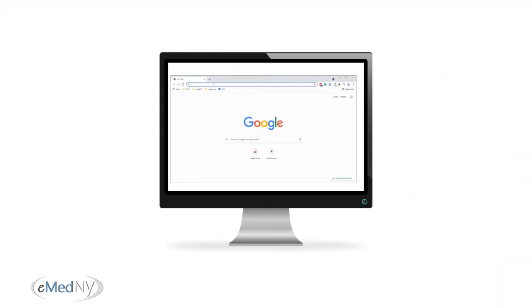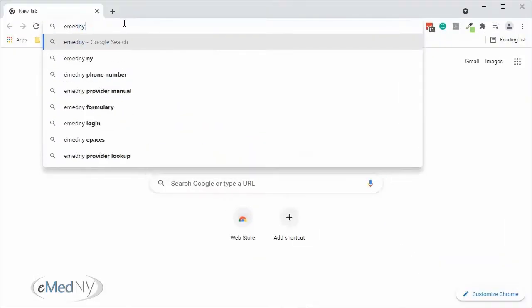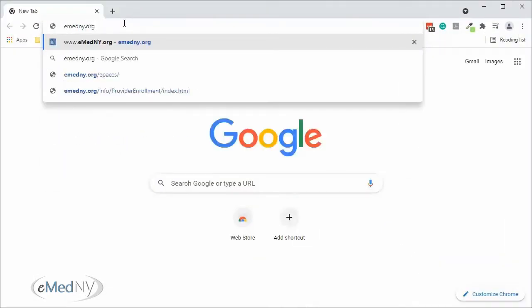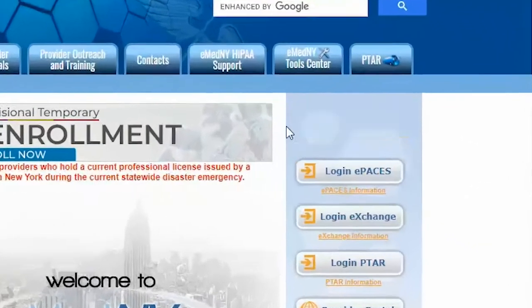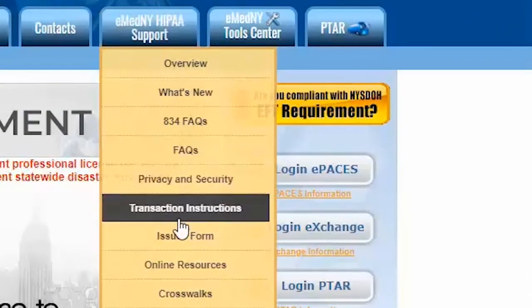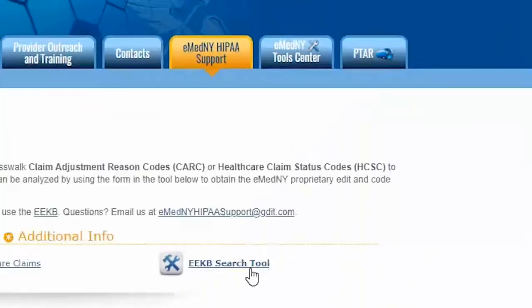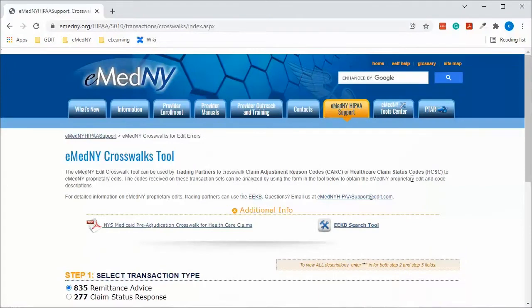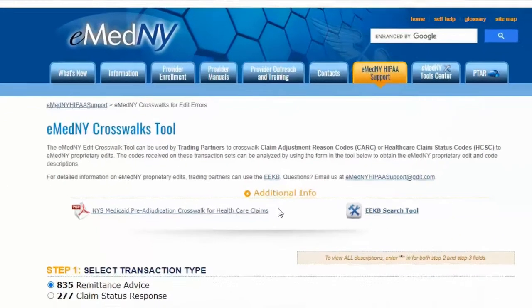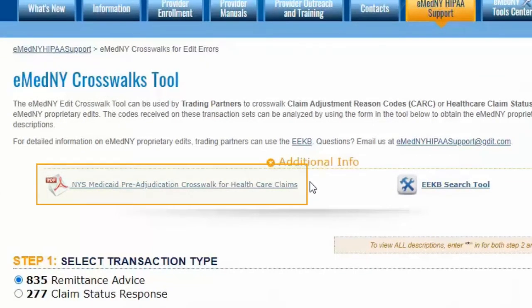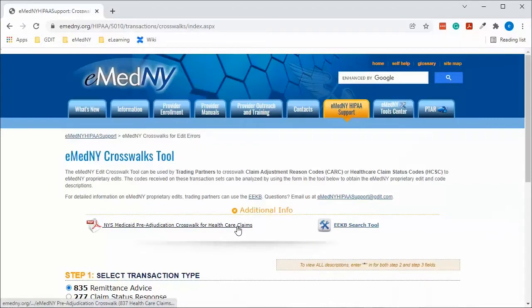The pre-adjudication crosswalk can be accessed by going to the emedny.org website. Hover over the eMedNY HIPAA Support tab and then click on Crosswalks. The link for the New York State Medicaid Pre-Adjudication Crosswalk for Healthcare Claims, PDF, is located under the Additional Info heading. Click on the link to open the PDF.